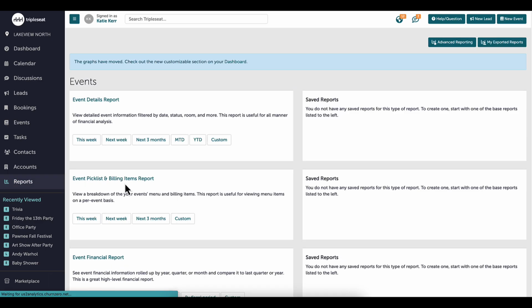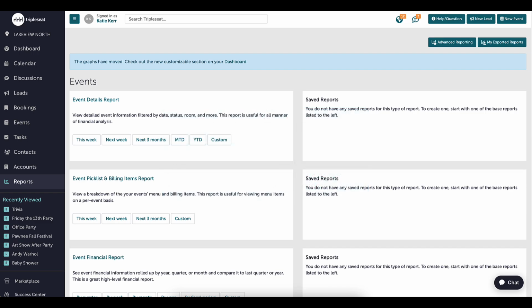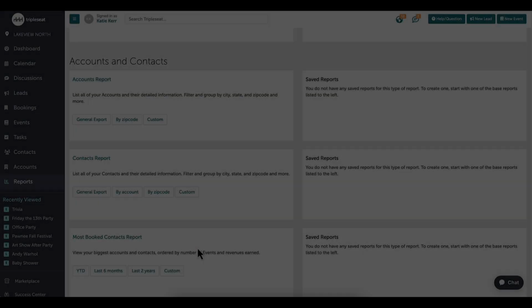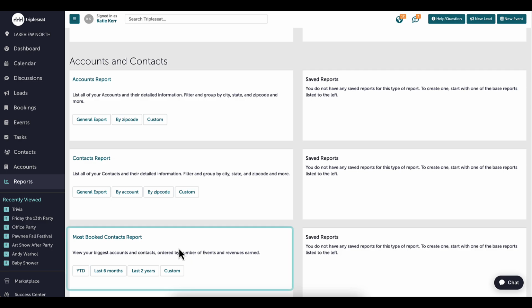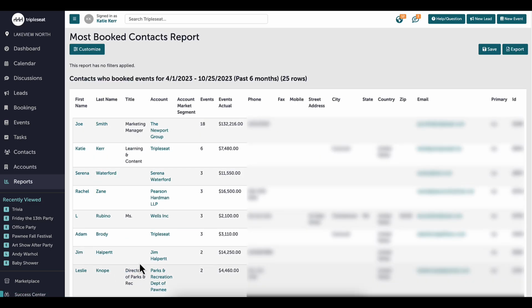The reporting page shows all of the Tripleseat reports, which are customizable. I will point out a few popular reports. The Event Financial Report is going to compare finances year over year or by fiscal period. I have an Account and Contacts report where I can find a list of the most booked contacts. This report will show me a list of the top spending customers that I can use for marketing emails or sending out holiday gifts.